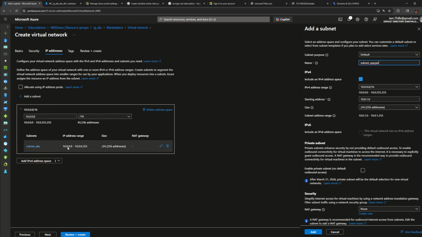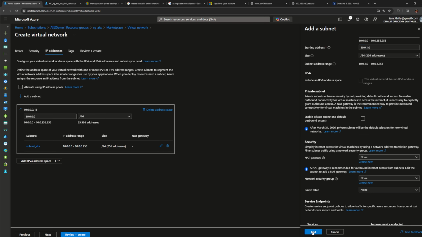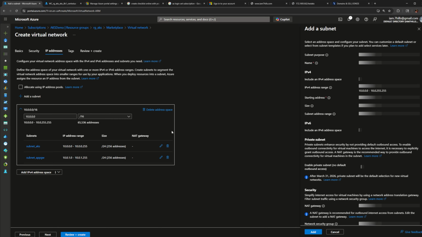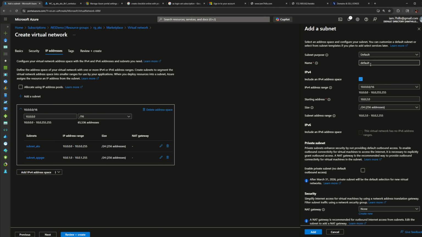Okay, if you see here, previously it was 10.0.0.0, and every time I create a new subnet, by default the number gets incremented. As I mentioned before in my first slide, we'll be using 3 subnets. The third one is for the private link and private endpoint. Subnet underscore PE.